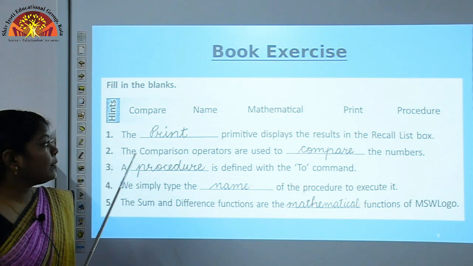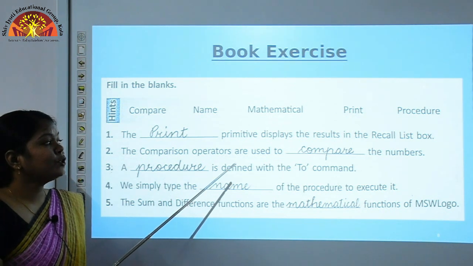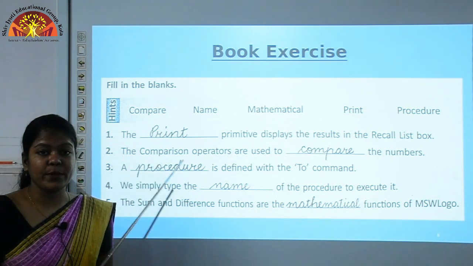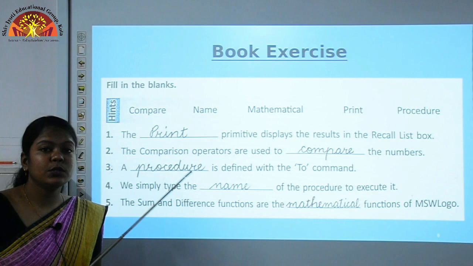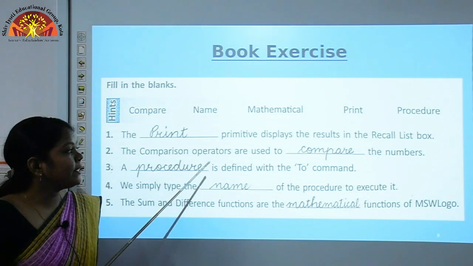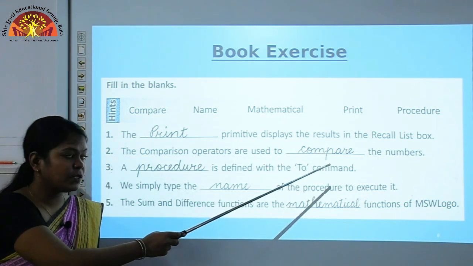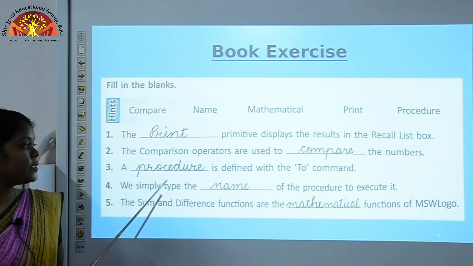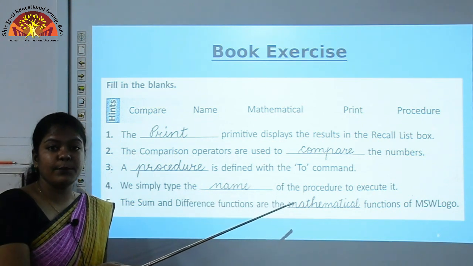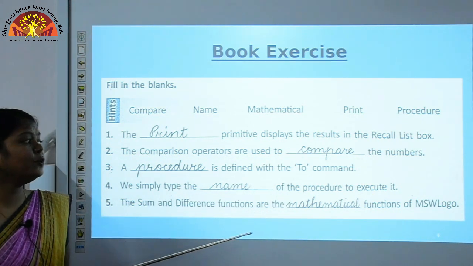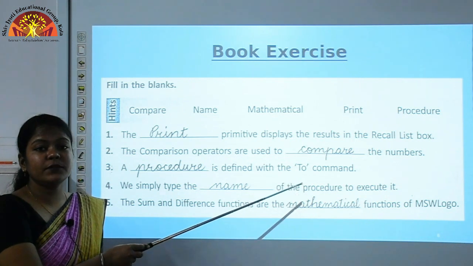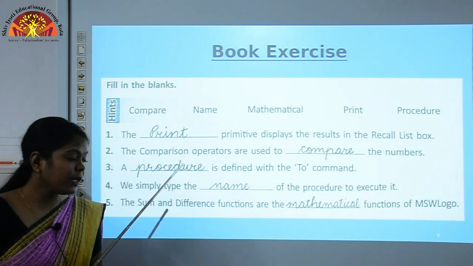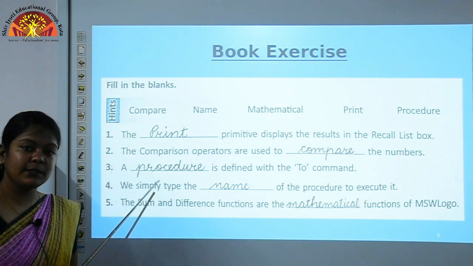Next, the comparison operators are used to dash the numbers. Students, as the name suggests, it is the comparison operator. It means it compares the two numbers. So these operators are used to compare the numbers. So you have to write here compare. Next fill-up is: a dash is defined with the to command. Students, we know this command word to is used to define a procedure in the MSW logo. So here you have to write procedure.